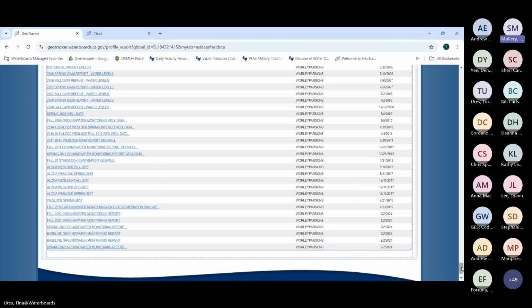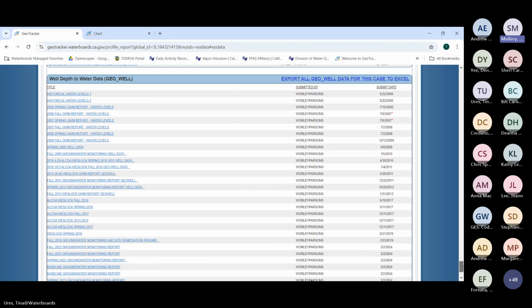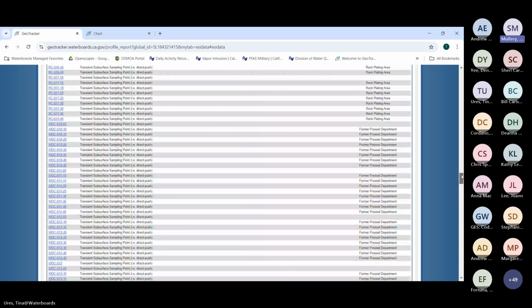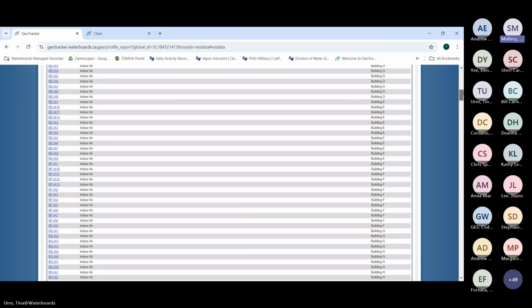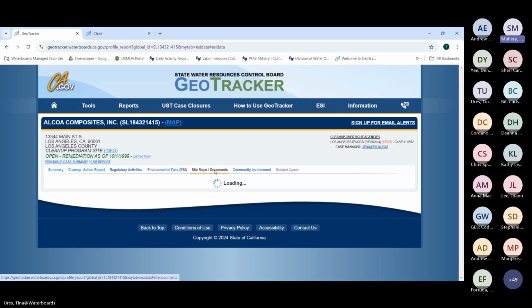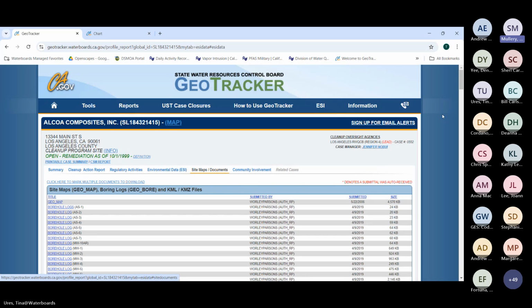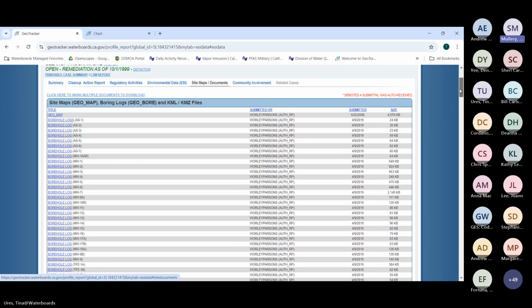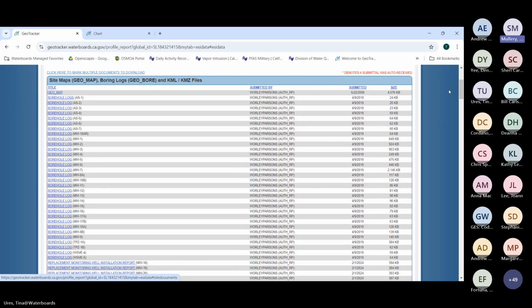And so here, under the ESI submittals, you have all of this information, but you're probably noticing, where are all those reports? If you hang on and scroll all the way back to the top, apologies for the scrolling, you'll see next to that environmental data tab, we have site maps and documents. Go ahead and click on that and it will load the rest of our ESI submittal types. So those GeoMap, GeoBore, and also our geo reports, which we'll find down below underneath this section.